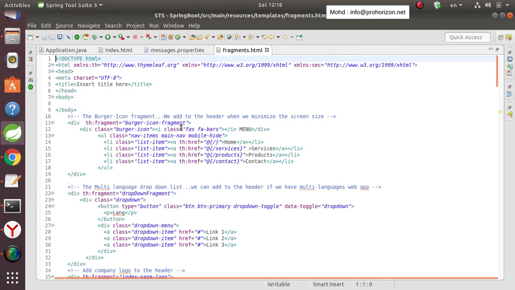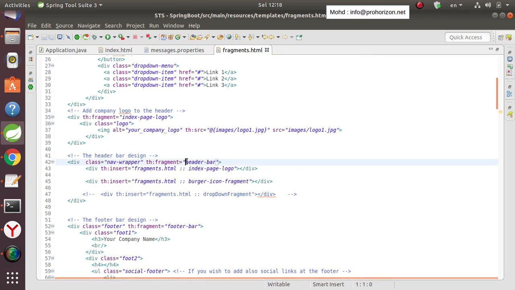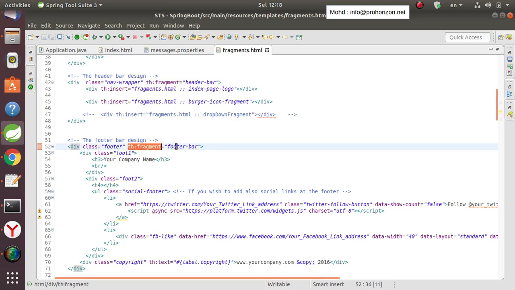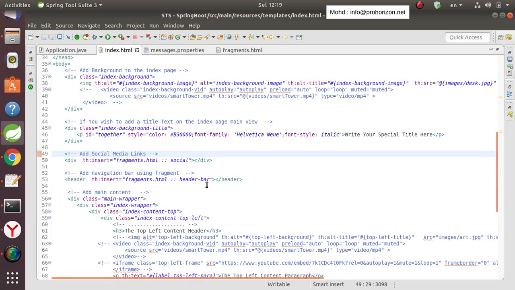and in this file we create a div, as for instance for the header, as a fragment, th:fragment, and we give it a name, and then we create the header, whatever designs we wish to do, we can do it here. Or also for the footer, th:fragment, we give it a name for the footer, and the class name, of course, the footer, and then we design the footer the way we wish. Now this fragment name, which in this case is footer bar or header bar, we can use in every page that we want to use it in.